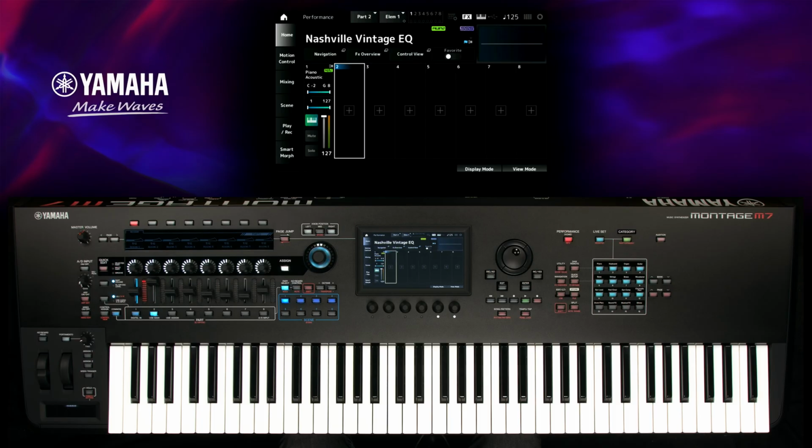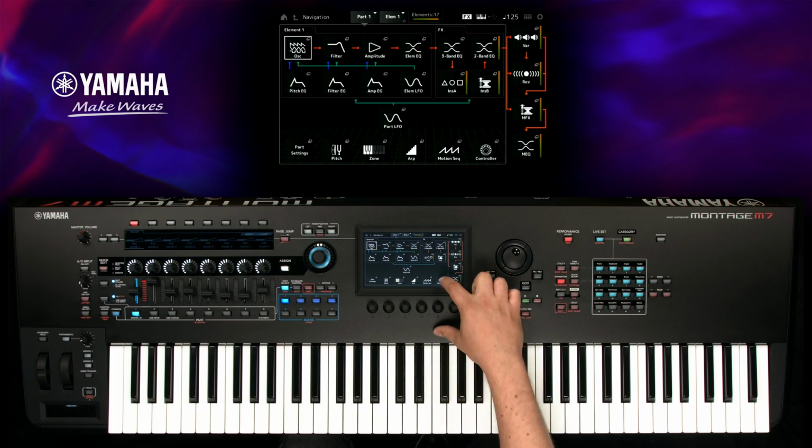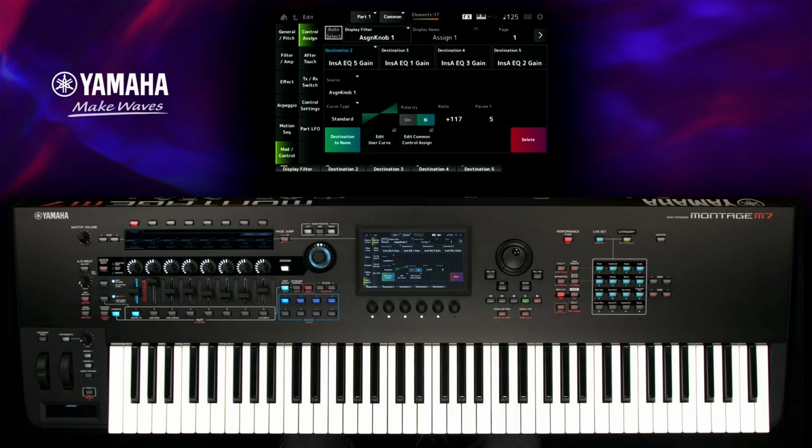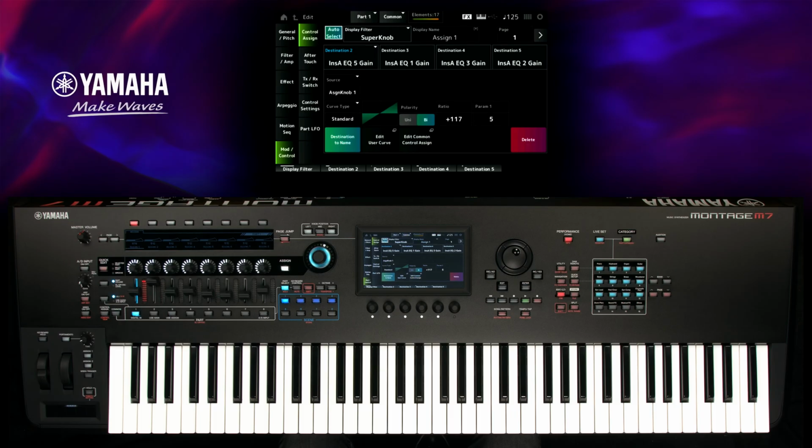Let's create a new control assignment that uses the super knob to control the volume of this additional element 17. Select part 1, go to Navigation, and select Controller. Activate Auto Select and move the super knob. Now we were able to delete all previous assignments.